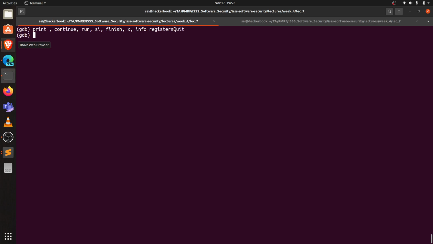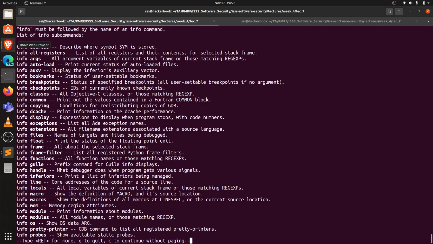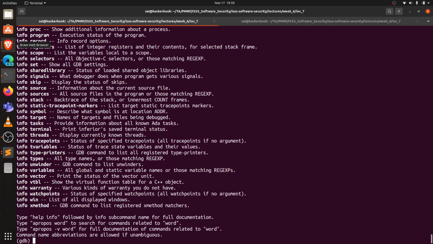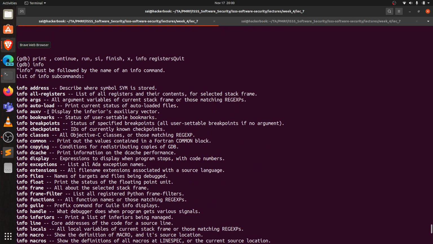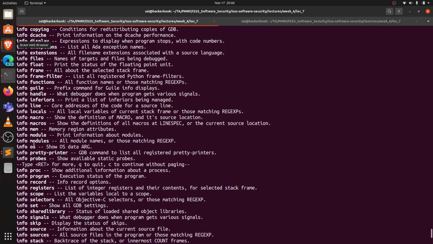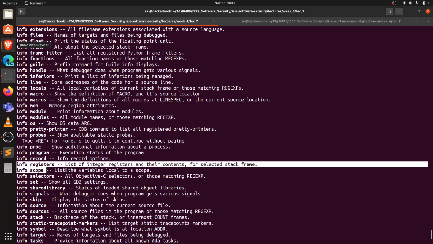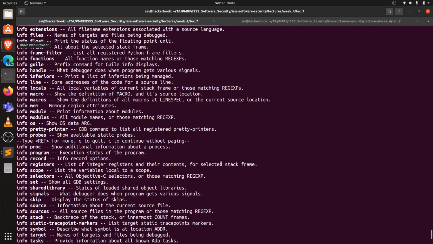right? And you can specify any register name, or you can just display all the registers. And there is another command also. The same info command has multiple options over here. What we had used is info registers, which is listed here: the list of integer registers and their contents for the selected stack frame, right? Like at that point of execution.